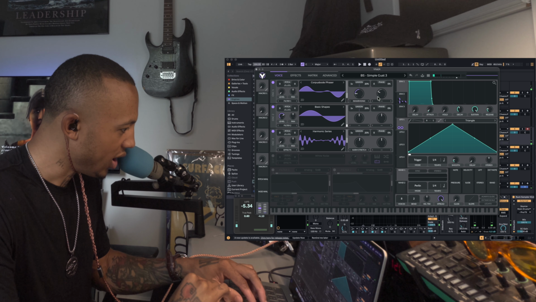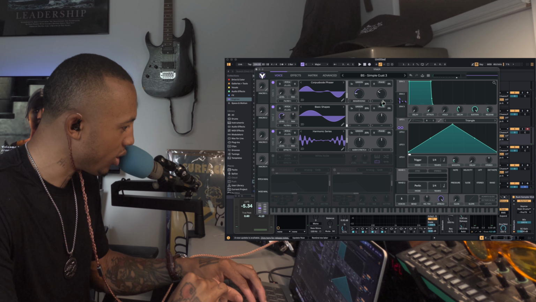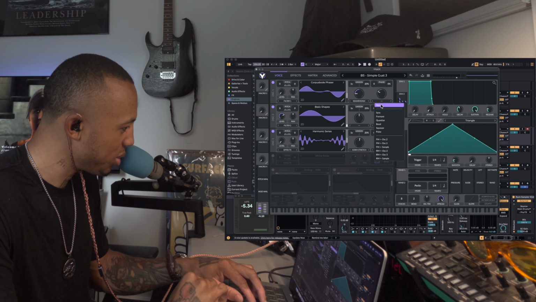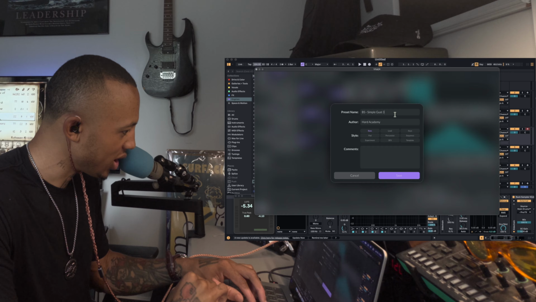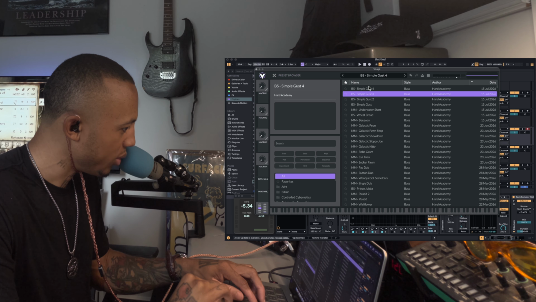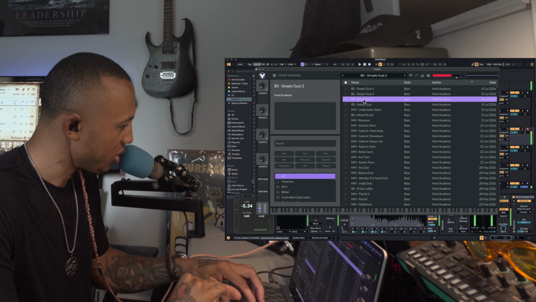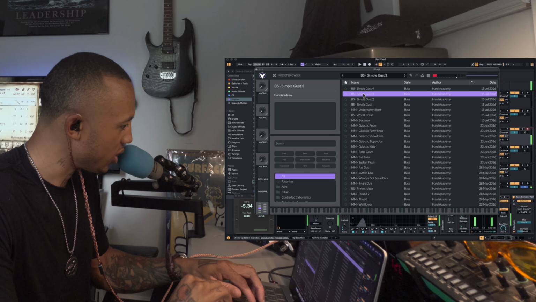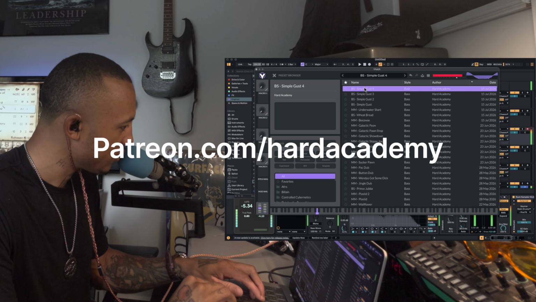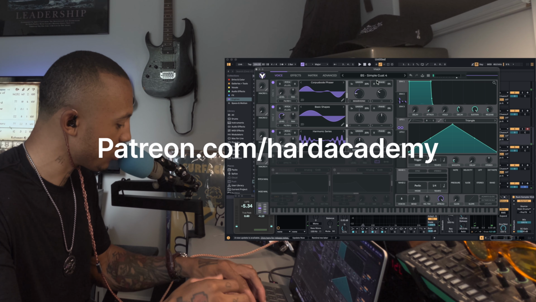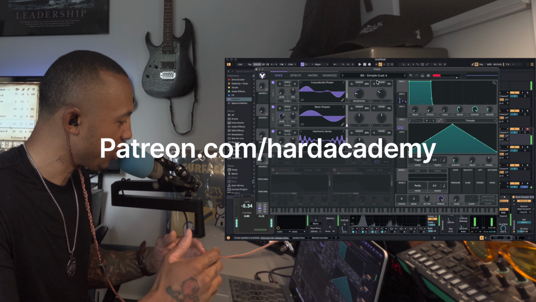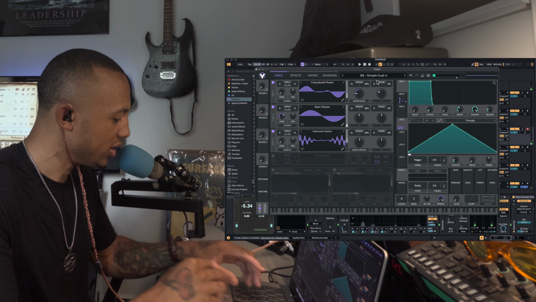Oh, and we turned off the wave morph. On the wave morph on oscillator 1, just put it back to none. It's better that way for this one. We'll save this as Simple Gust number 4. All right, so now we went from Simple Gust 2, Simple Gust 3, Simple Gust 4. Simple Gust 4 is a nice variation B sound for Simple Gust 3. It's just a little bit more aggressive and a little bit more shouty, you know?